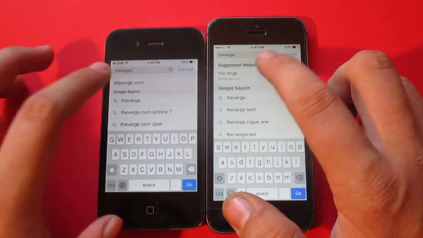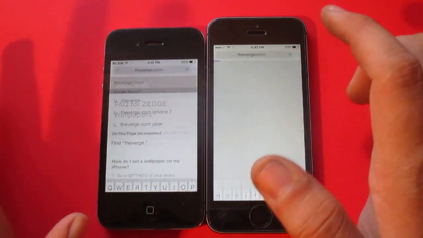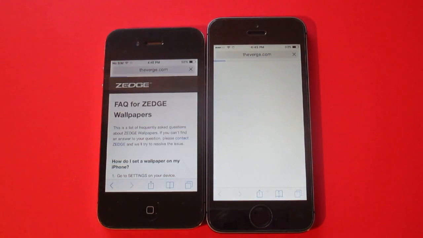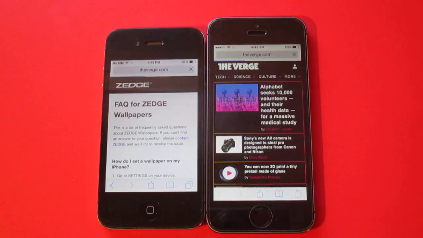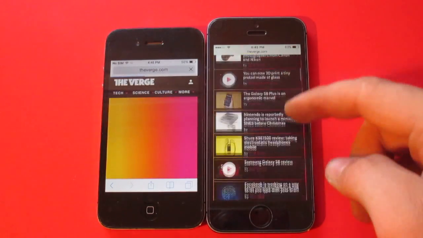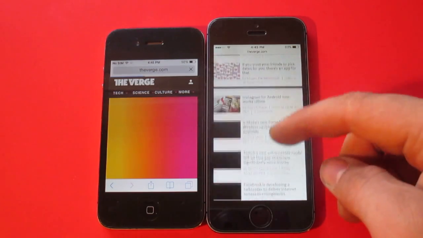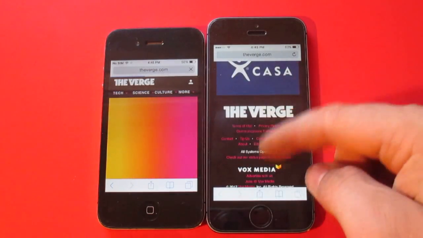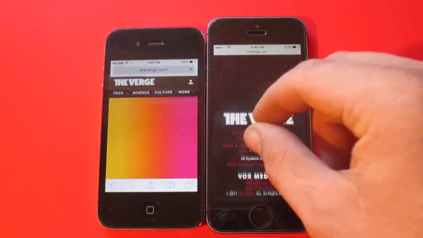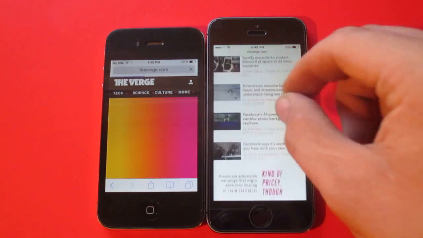Alright, let's go and see if this brings up the same site. And they're off, and the 5S dominates over the 4. I am on a pretty fast Wi-Fi network, and now the 4 is loading. As you can see, you can already use it on the 5S. Just goes to show how snappy and fast that 64-bit processor is. Very nice. You see pinch to zooming is very responsive.